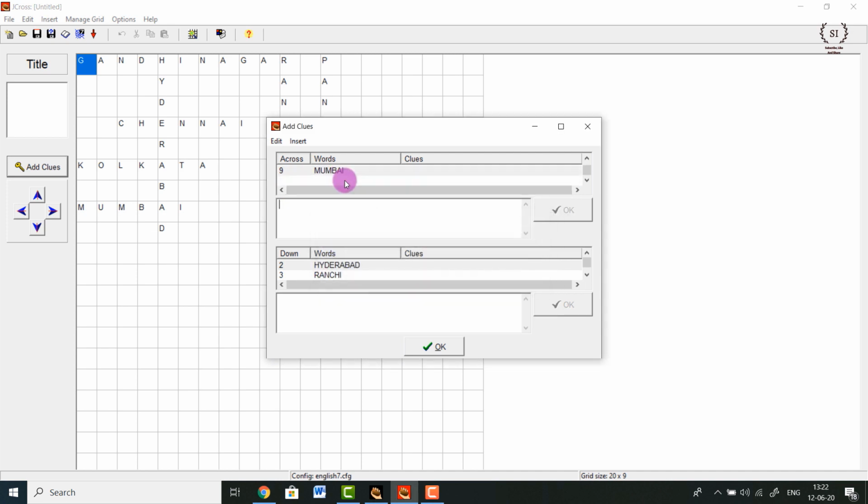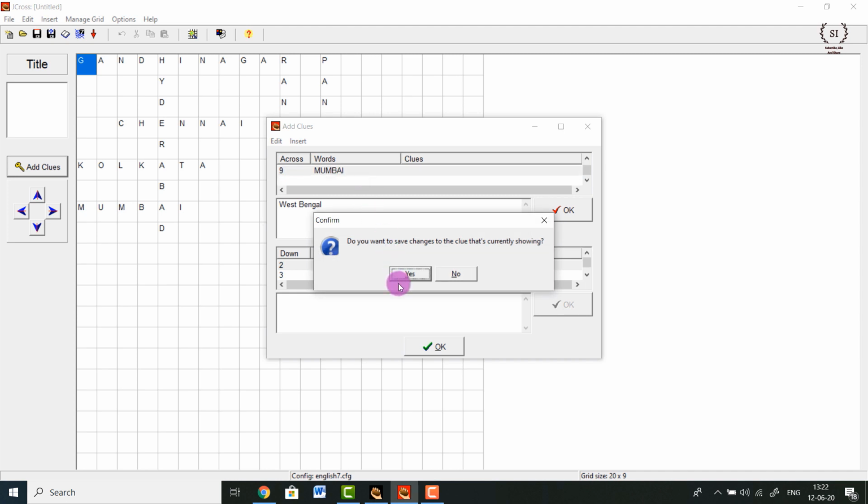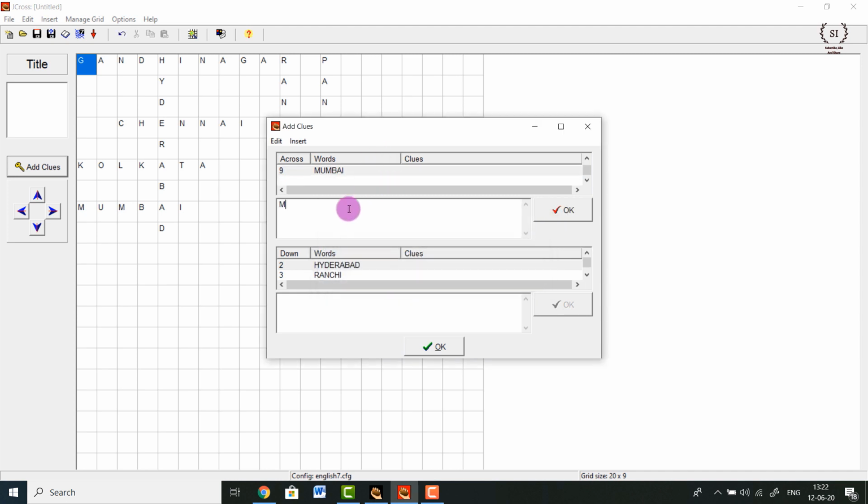Next is Kolkata. Kolkata is obviously the capital of West Bengal. I'm just writing West Bengal over here. Let my students guess. Then Mumbai. Mumbai is Maharashtra. So you can simply add the clue as Maharashtra. People would be able to guess it, right?